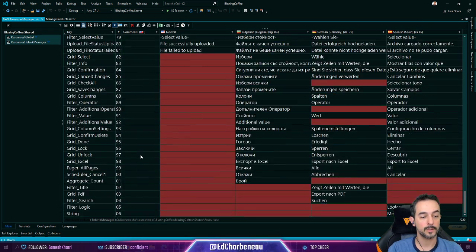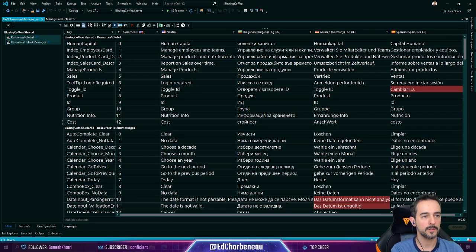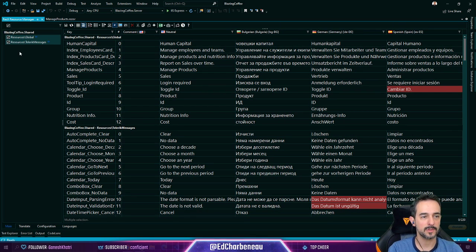So that could work. I wonder, how can I search this? Does this have a search by the neutral language? Does this search? No, that doesn't search there. That searches the tree over here.